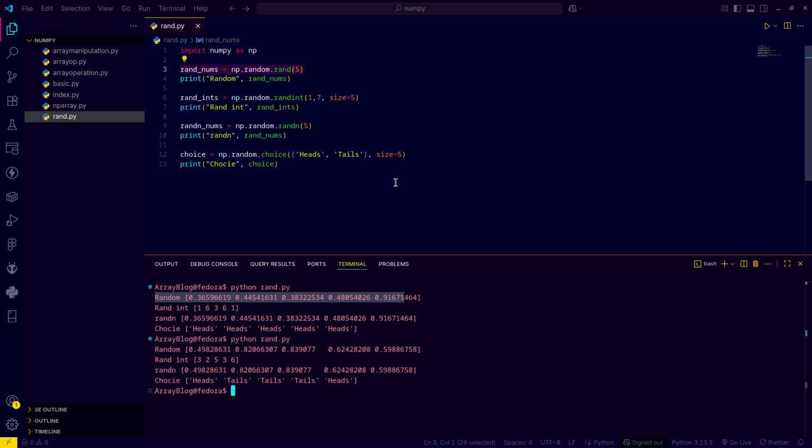And randint generates a random integer in a range, right? That is, in a range, where 1 is low and 7 is high. And randn generates numbers from the standard normal distribution, and choice randomly selects an element from a list or array.